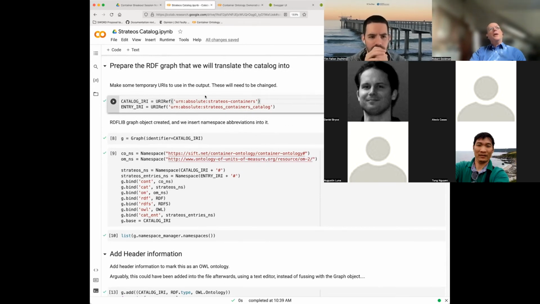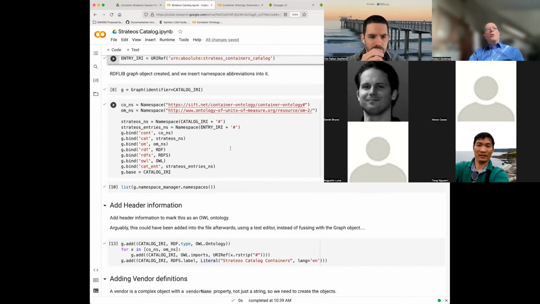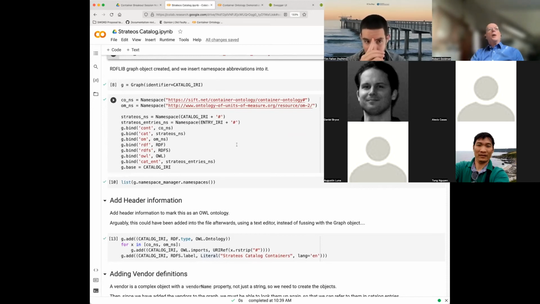I should have explained that what I thought was the easiest way to do this was to build this graph and then turn it into text instead of generating text by myself. Could have been done differently. But this is really the boilerplate that has to go on the top of an ontology file.